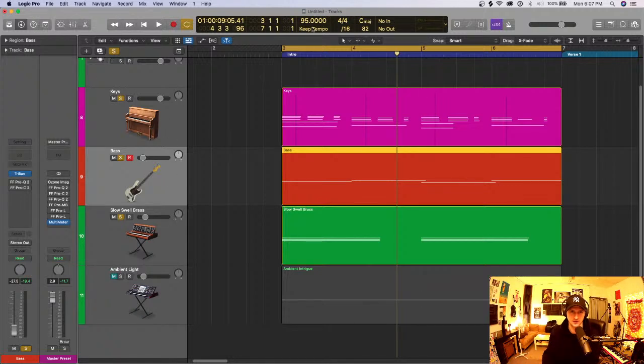And so GarageBand is great to get started, like recording and getting song ideas out and creating songs. As soon as you get into heavier styles of production, you'll notice that you'll want to make the step to Logic.